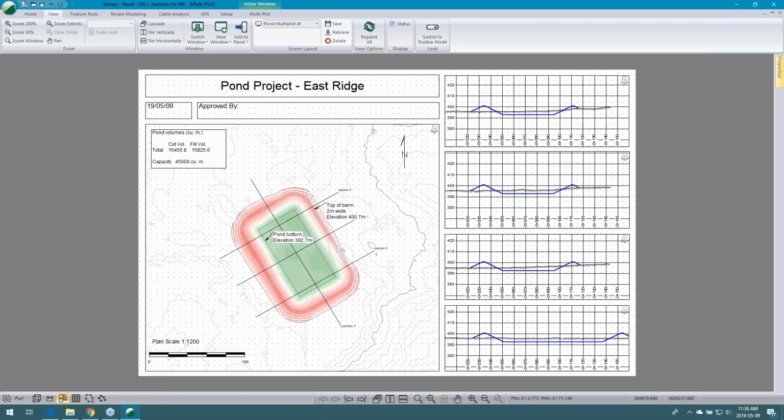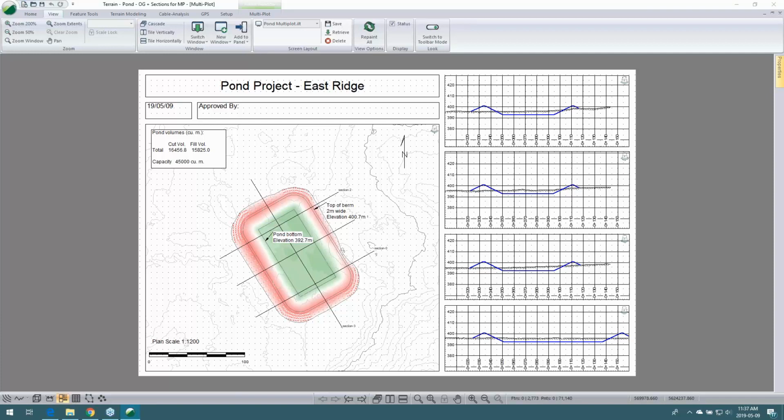I've got 4 different section views included. The labels are pulling in from my plan view, and I've got my pond volumes. So this is a very quick introduction to what you can do with multi-plot in terrain. With that, I'm going to pass it back to Dave as we tackle our last piece of the presentation, which is how to combine georeferenced data from a variety of sources.